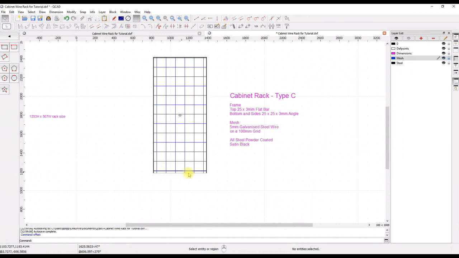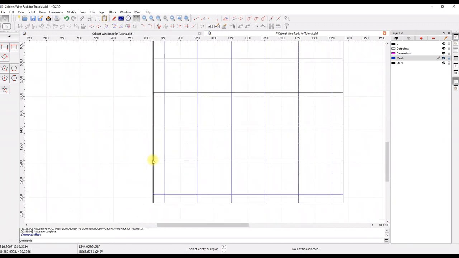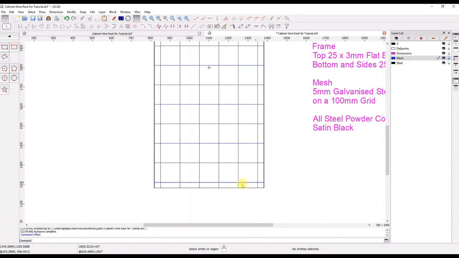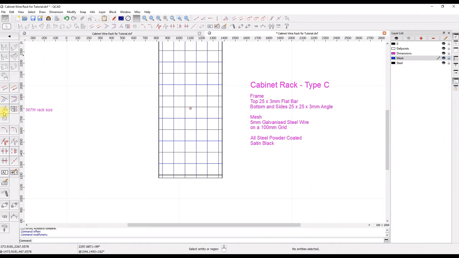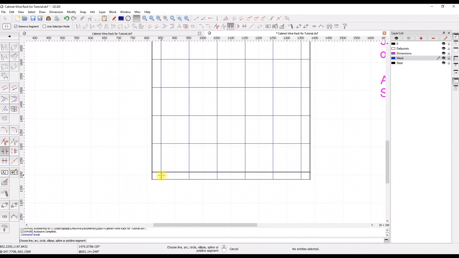Now we need to trim these bottom ones. I won't worry about trimming the ones that run through the flat bar, but these ones look a bit ugly, so we've got to use the trim, which we've used in one of the previous tutorials, which is breakout segment, which is that one, and we can go through and click on each of these. Here we go, click on each one and they have disappeared.